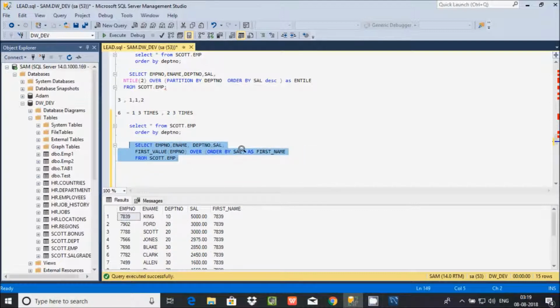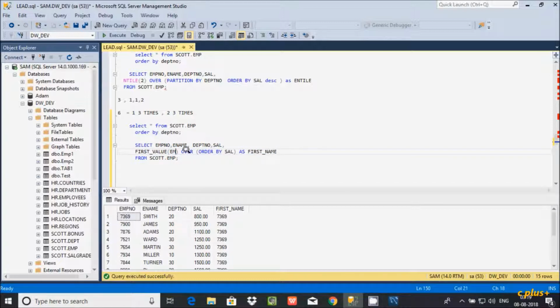Now you can change it also. If you want, give ASC instead of DESC; by default it's ascending order, lowest to highest. So here 7369 is the first row of your emp number, so it displays 7369 all through. So this is the thing about the first value. You can change the name also, ename, so that it displays the first name of the employee, the first row of the employee. Now the next thing, you can also apply the partition by clause.